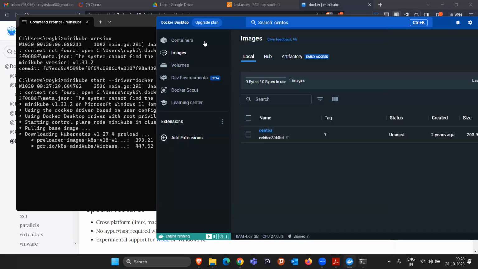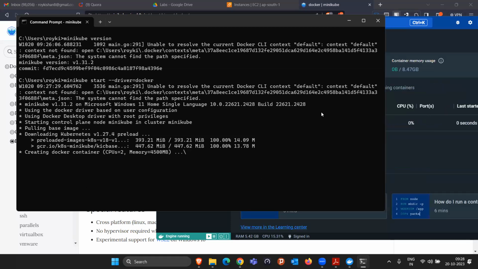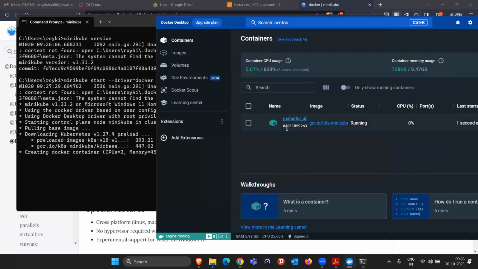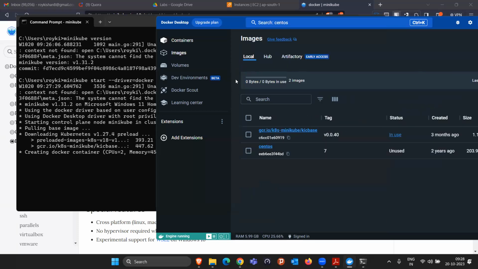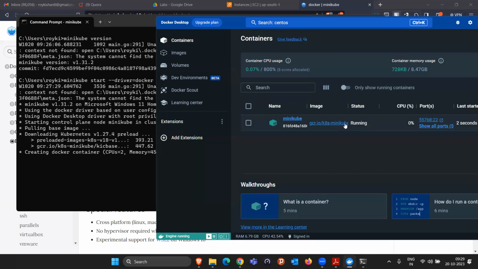That's it. So you will see that currently there is no container running, and in the image section only one image is there. But soon you are going to see so many things here. So let's wait for that. Now see, they are trying to create the Docker container with 2 CPUs and memory. And see here, it clearly says somebody started a Docker container. And in images, there are also some images they downloaded, right? 3 months ago, one Minikube image, and that is going to create some container. Once the container is created, see, the Minikube container got created.